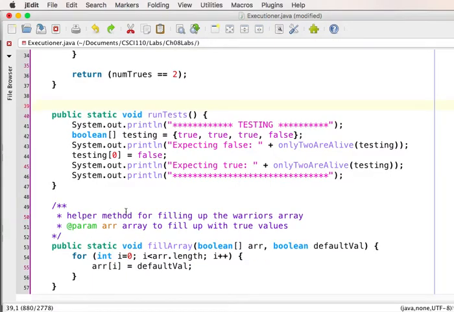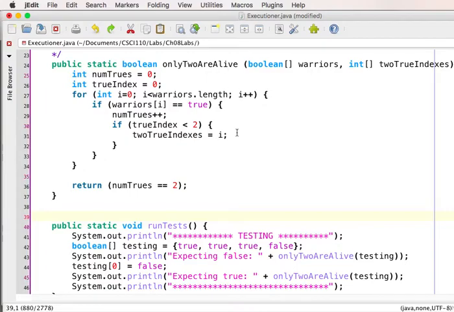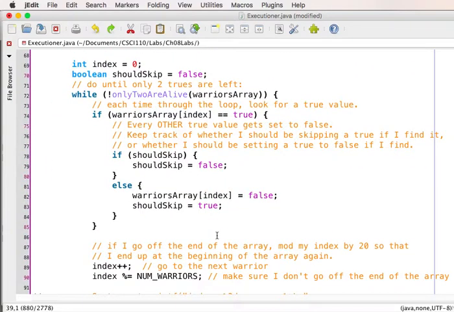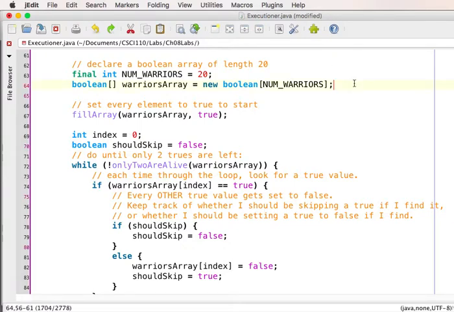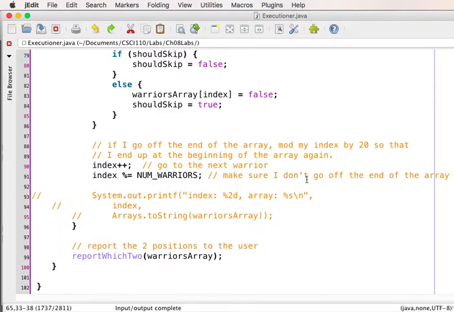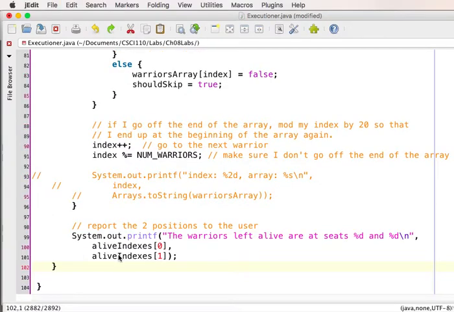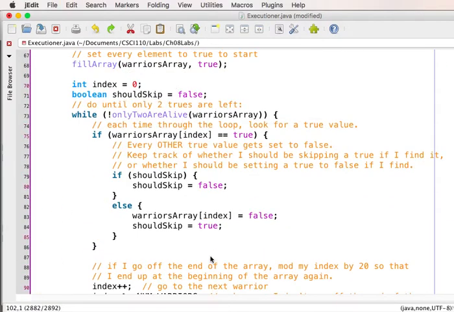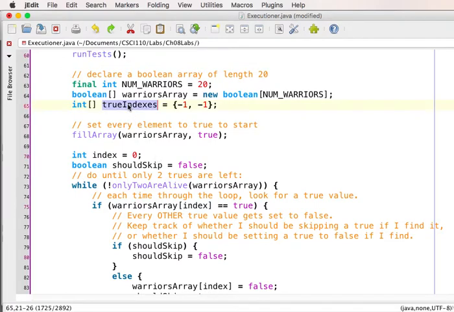And then I can do the reporting down here in main, which just, by calling only 2 are alive. So that kind of just makes me feel a little better. And I'll put them here. Int true indices. So int 2. And I could even set them to negative 1, something that would be obviously not anything. And then down here at the bottom, I can report where I was reporting which true. I could just call this and say the warrior is left alive, or it seats, what did I call them? True indexes.